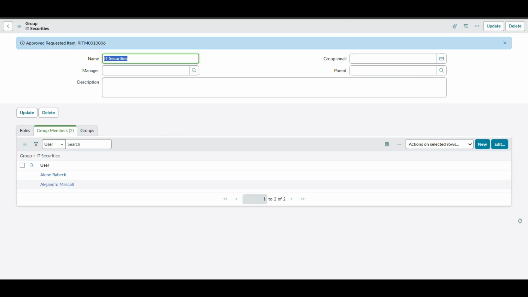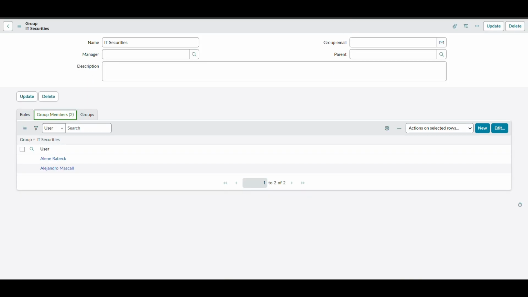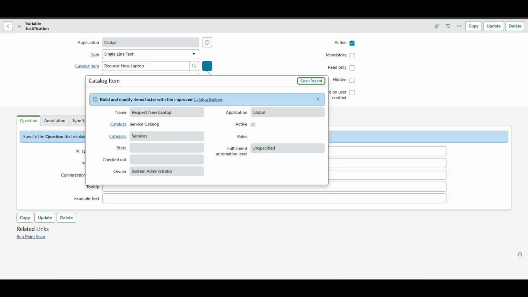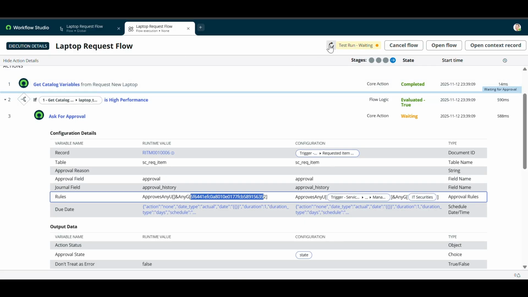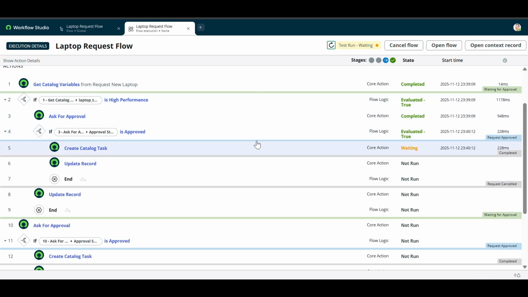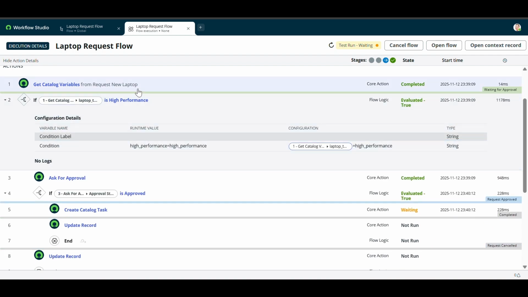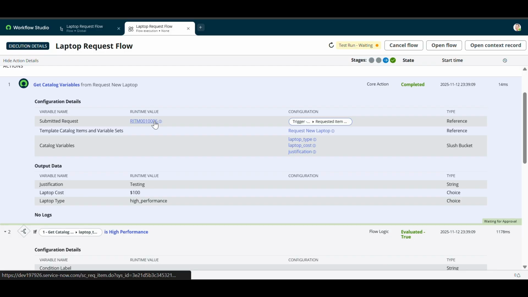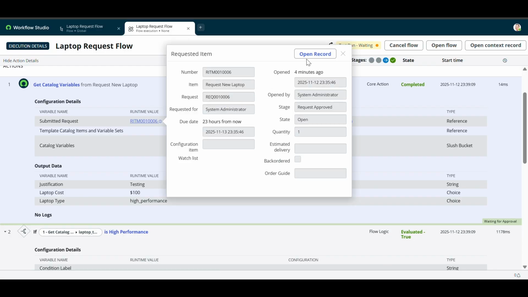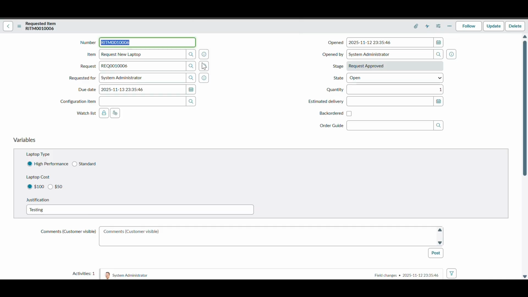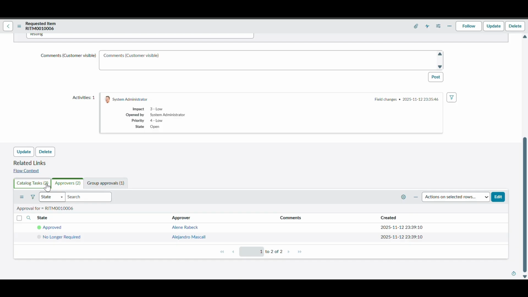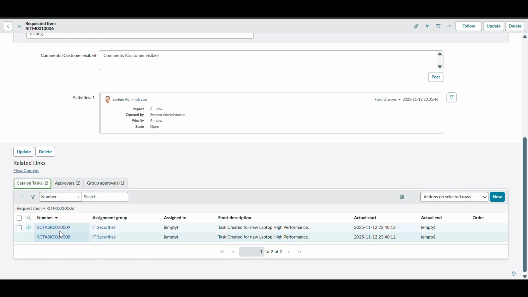Then we have to open the request. Just refresh this flow, click on that one, and we open a new tab. Now here you can see it says the request is approved and one task is generated. Now click on that one.